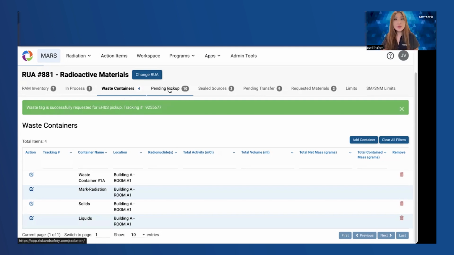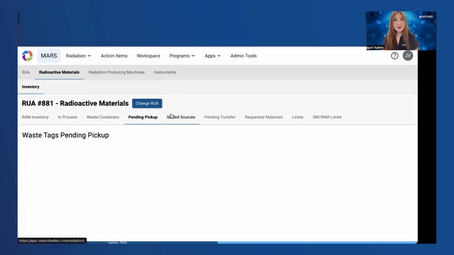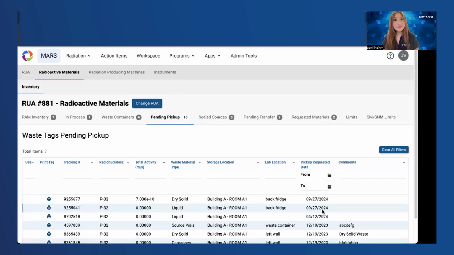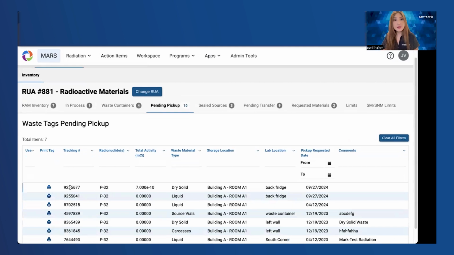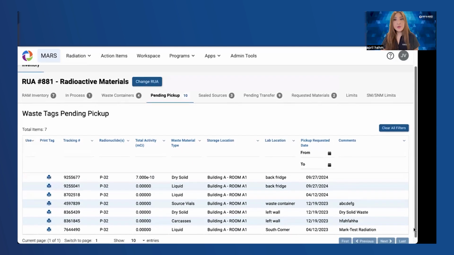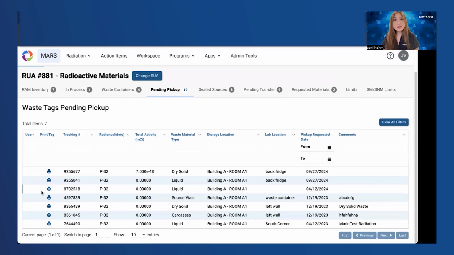So again, I'm going to look into my pending pickup tab. And there is my material right there at the top. Now, from all of the items that are listed, you'll probably notice that there is no edit action icon, meaning there's no pen and paper icon to take any actions. That's because they're pending pickup, the tags have already been made, so there's nothing that can be edited at all. The only option that you have here is to print your waste tag or download your waste tag.